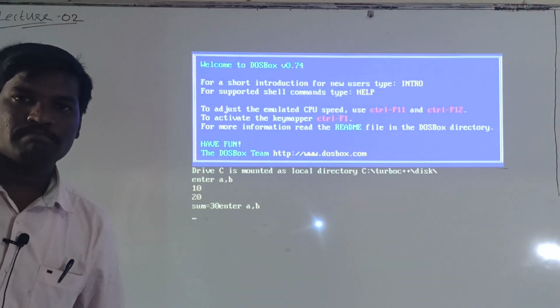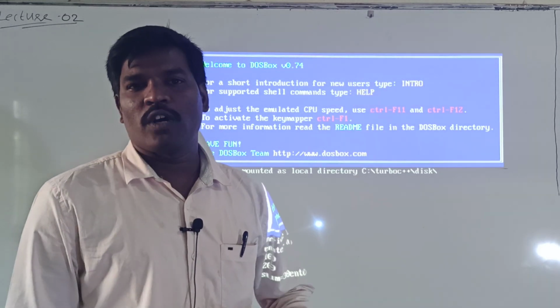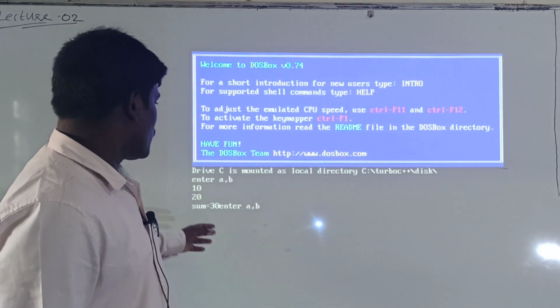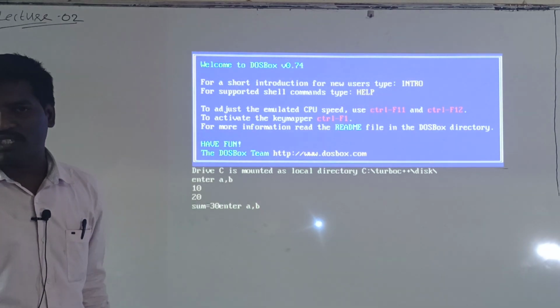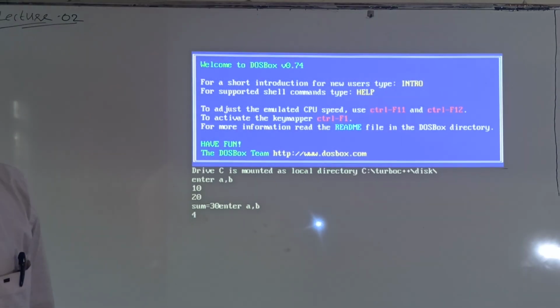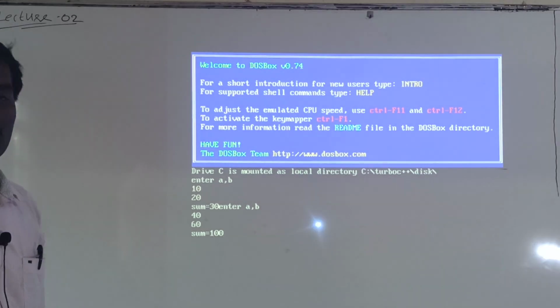See here, suppose if I want to give different input, again you have to execute the program. Whatever the previous input was, that is visible to the user. Again I can give 40 and 60. Alt F5 means you will get the 100.